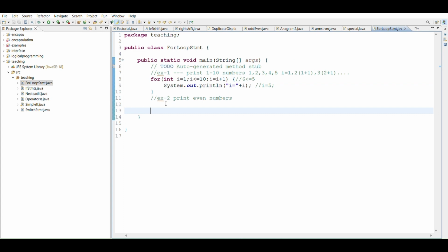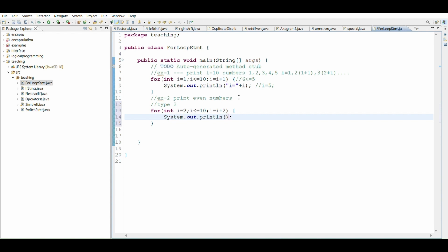Now the next example is printing even numbers. We can print even numbers in two ways. First, type 1 for loop. First we have to initialize a variable, int i equal to 2, and then i less than or equal to 10, i equal to i plus 2. You know, if we add 2 plus 2, what? 4. 4 plus 2 is 6. 6 plus 2 is 8. Like that. Okay, now you understand why I gave i plus 2. Now I am going to print the i value only.